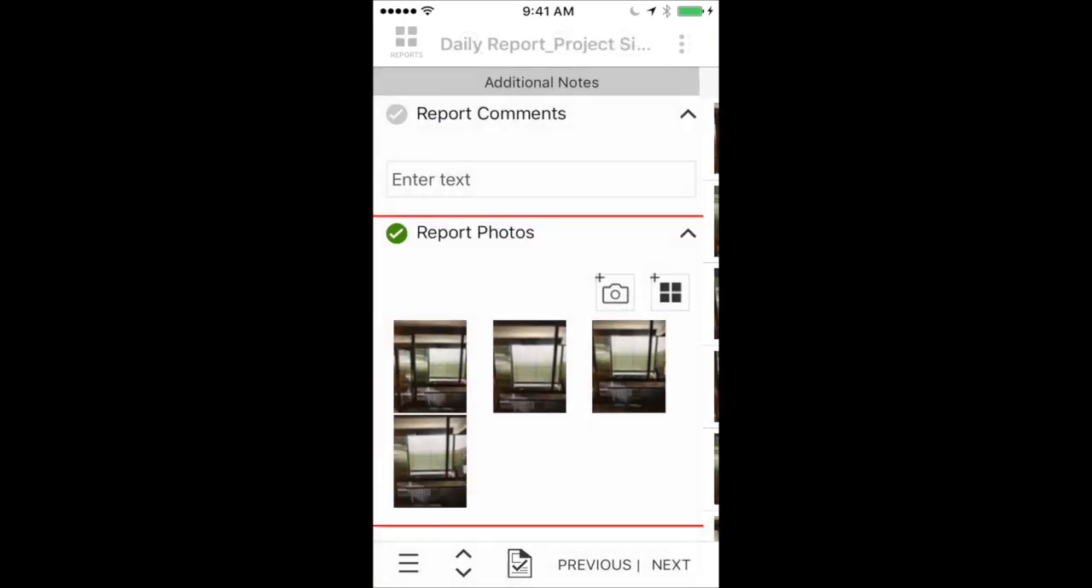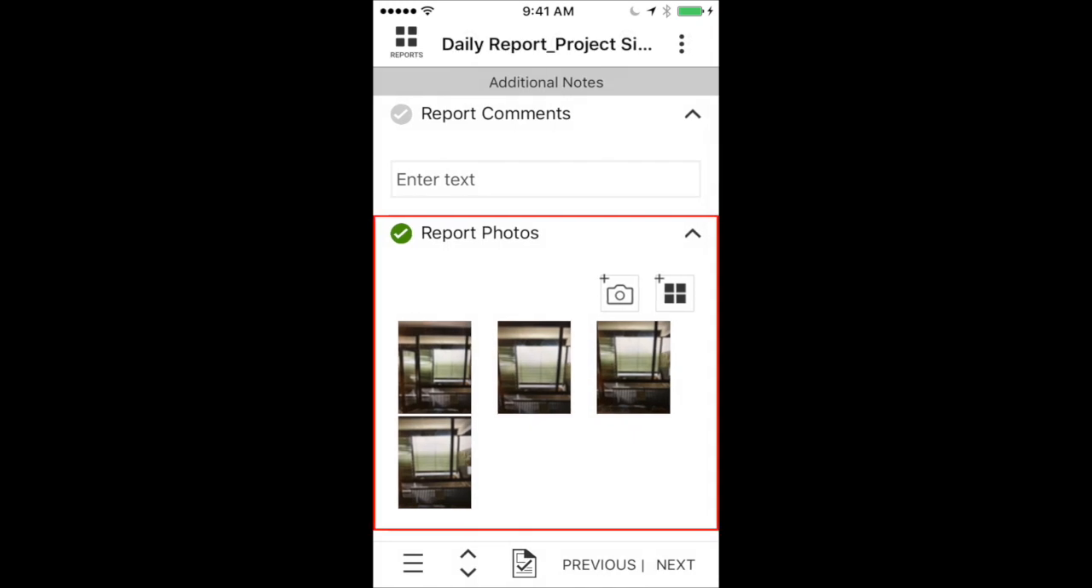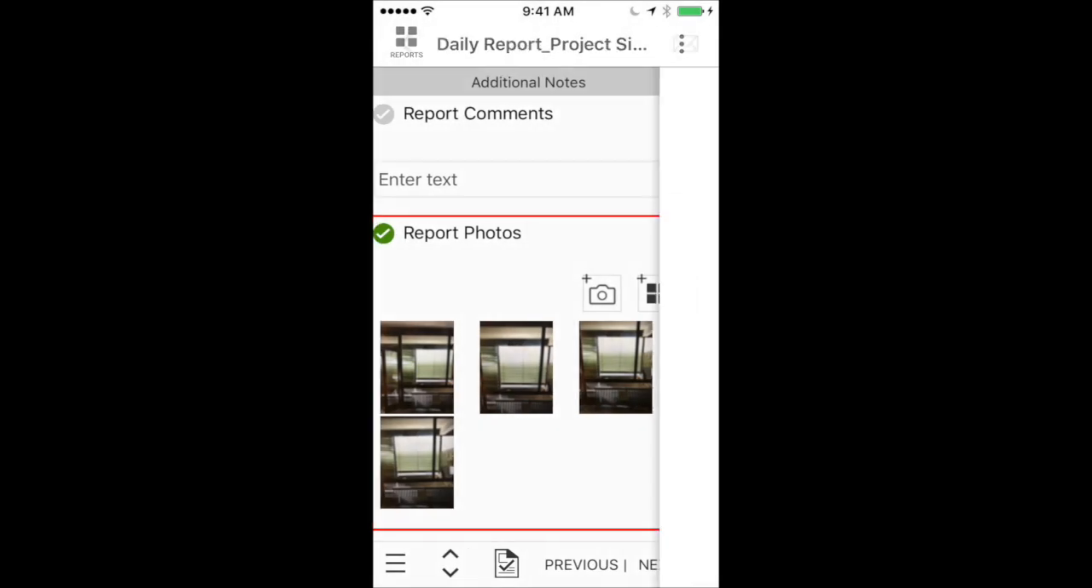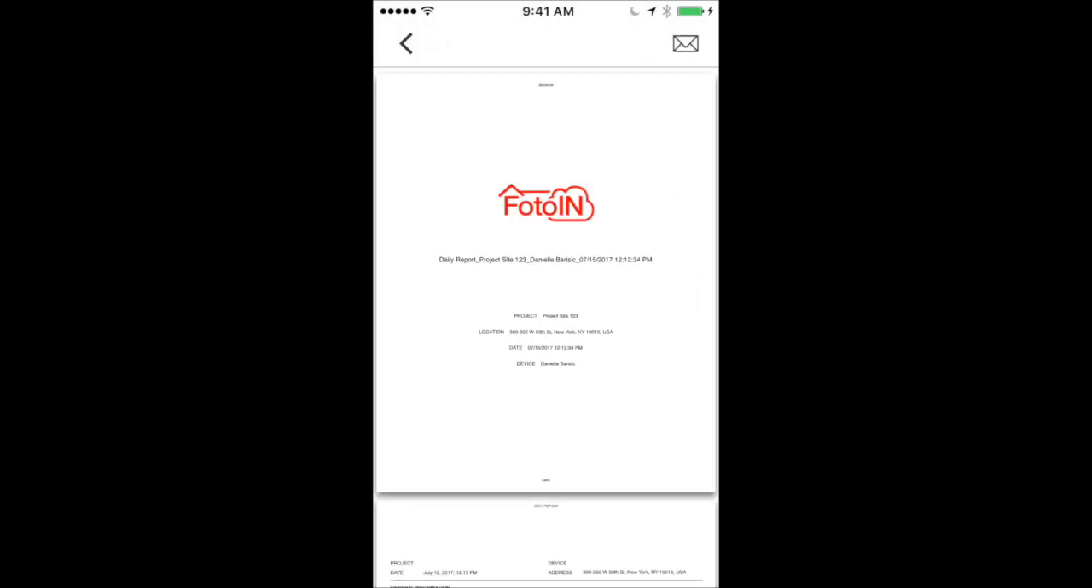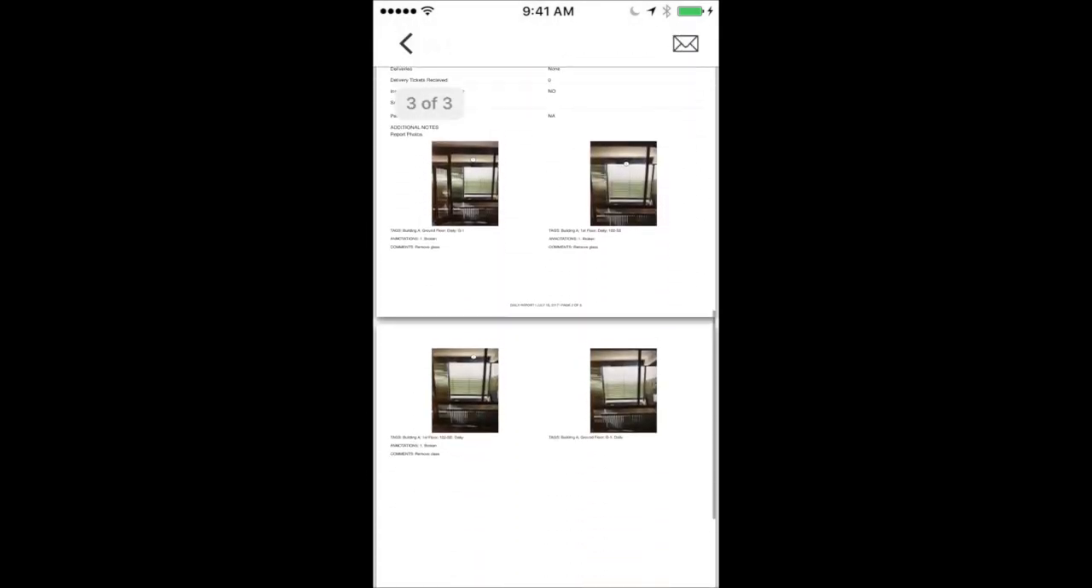Once you're finished filling out the report, one option is to tap the icon in the upper right corner. Here, you can delete the draft or export to PDF. Preview the PDF and then you can go ahead and email it.